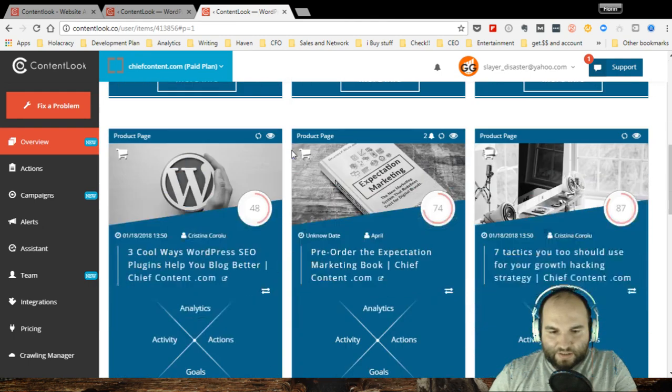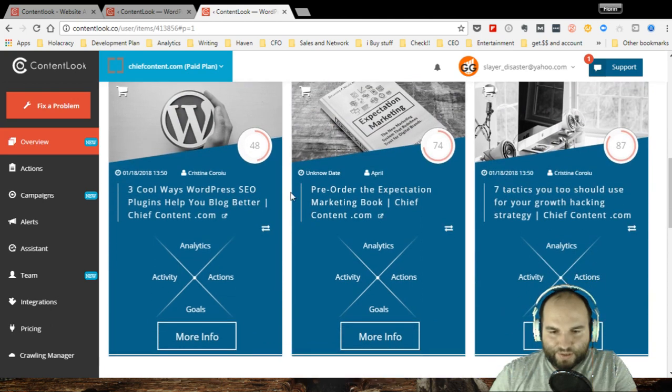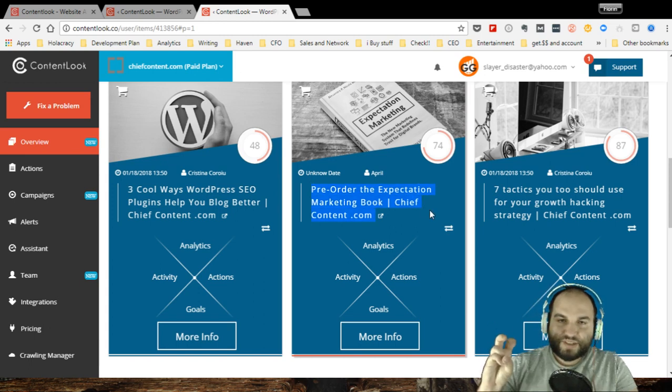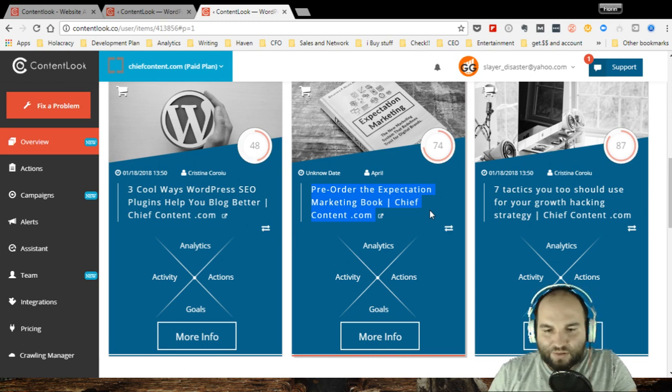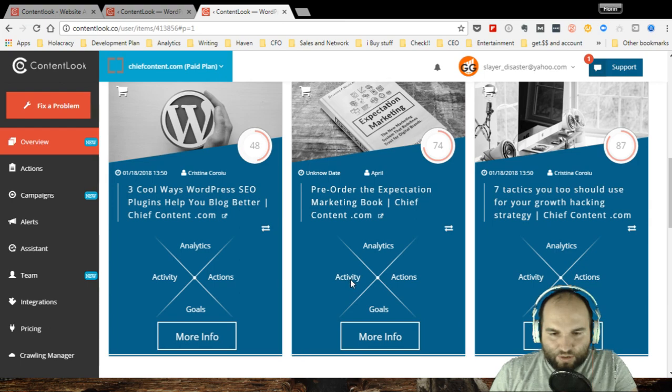and here I can go and look at the pre-order. So that's a very special book that we're selling. I mean, this is a test website. We're not actually selling the book right now, but this is the pre-order for the expectation marketing book. And I can go to activity. You see here, this is highlighted when I go over it, activity.